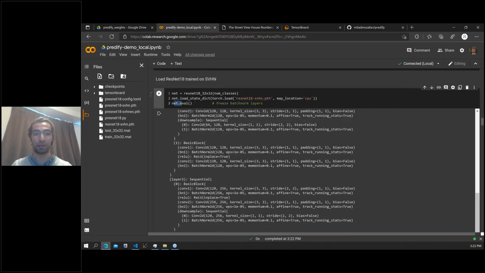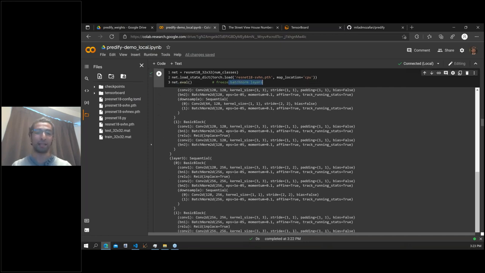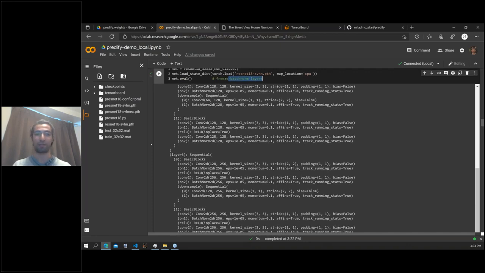We put our network in eval mode because we want to freeze all the batch norm layers, or the statistics in the batch norm layers. We want to prevent any effect of input perturbations on the given network.